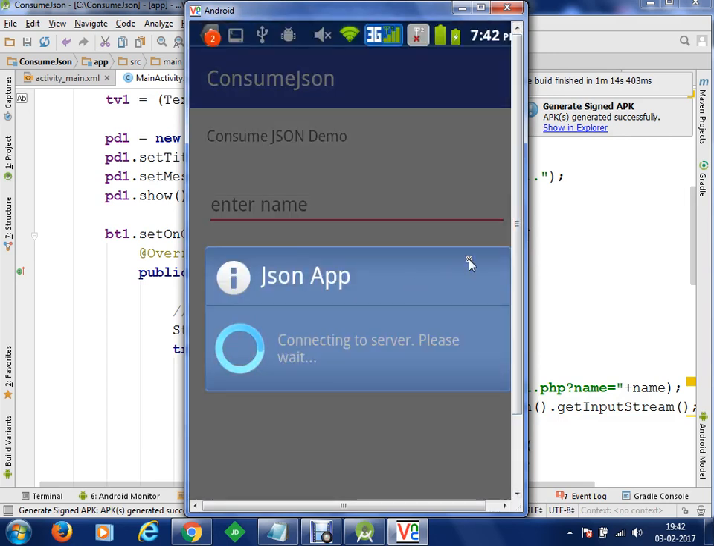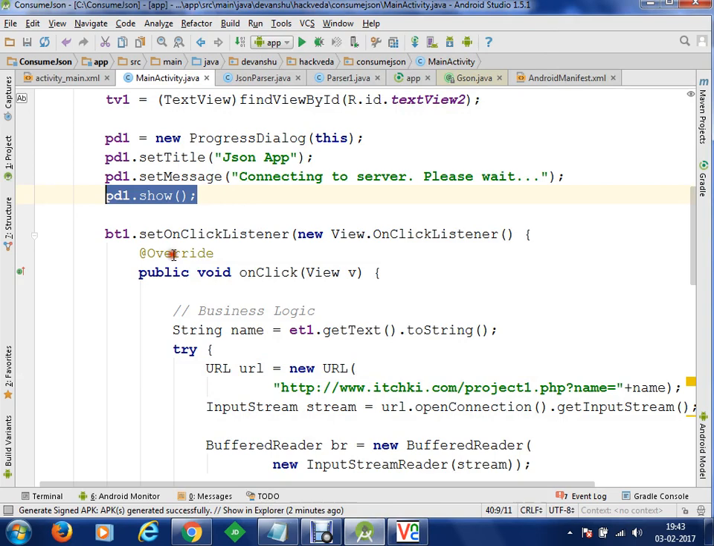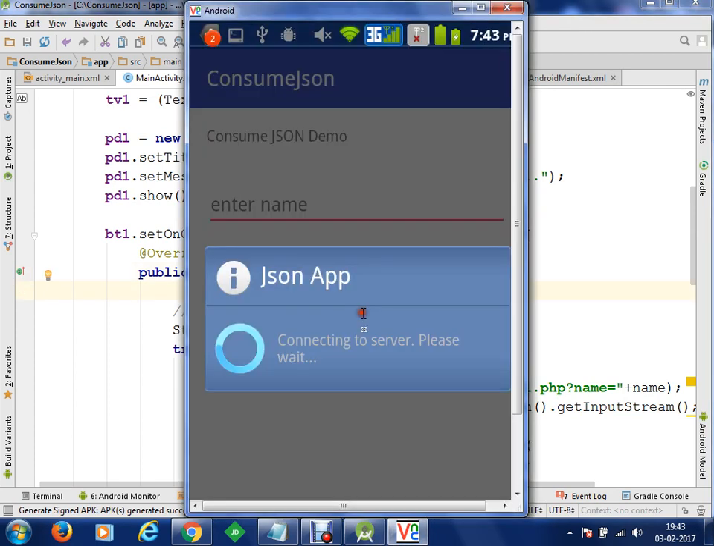Okay, so by default, let's say I would have started it before this PD1, but unfortunately I have started that in onCreate, so it is being displayed here, PD1. So we can do this pd1.show within our onClick method. So as soon as we click on the button, this progress dialog bar will display. Clear? Now, let's just ignore that for a moment.